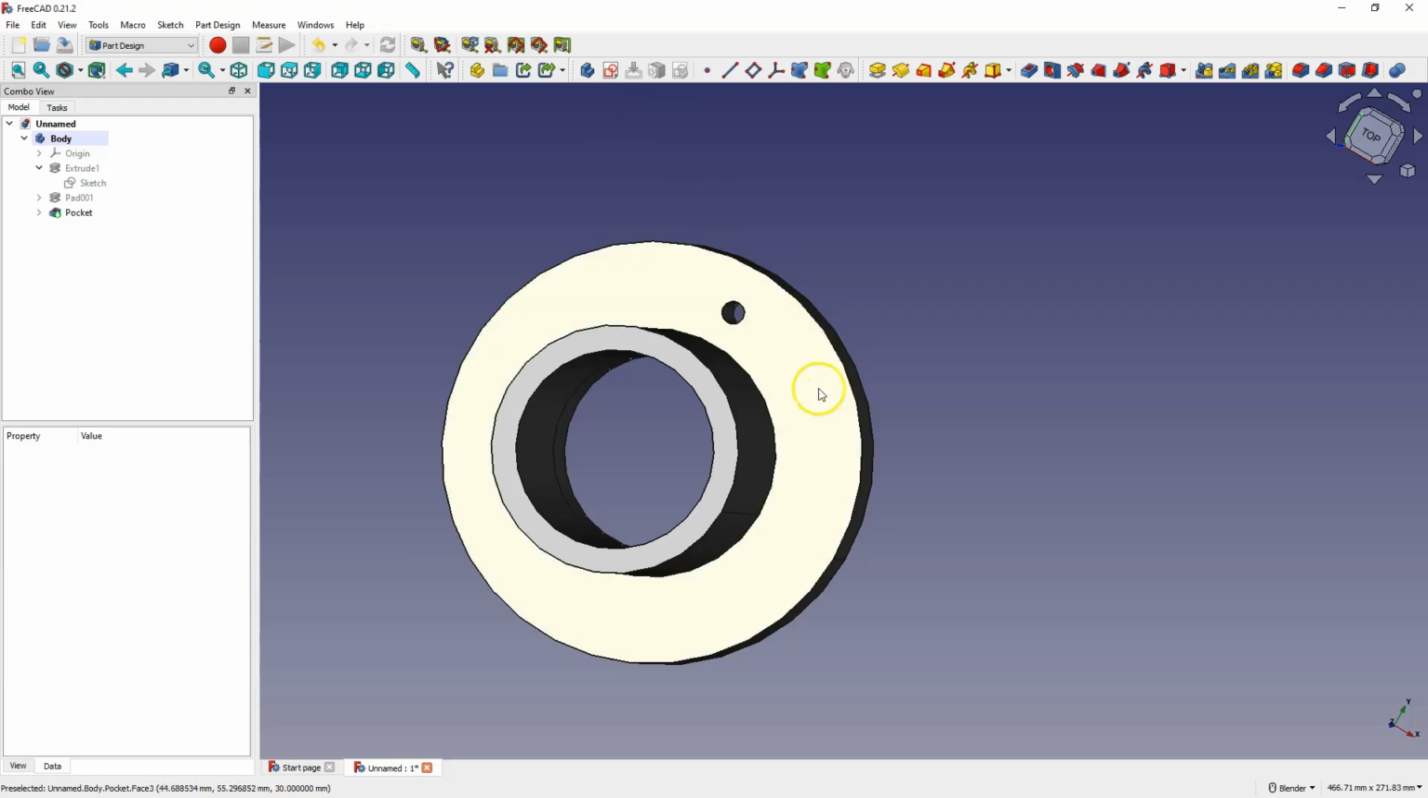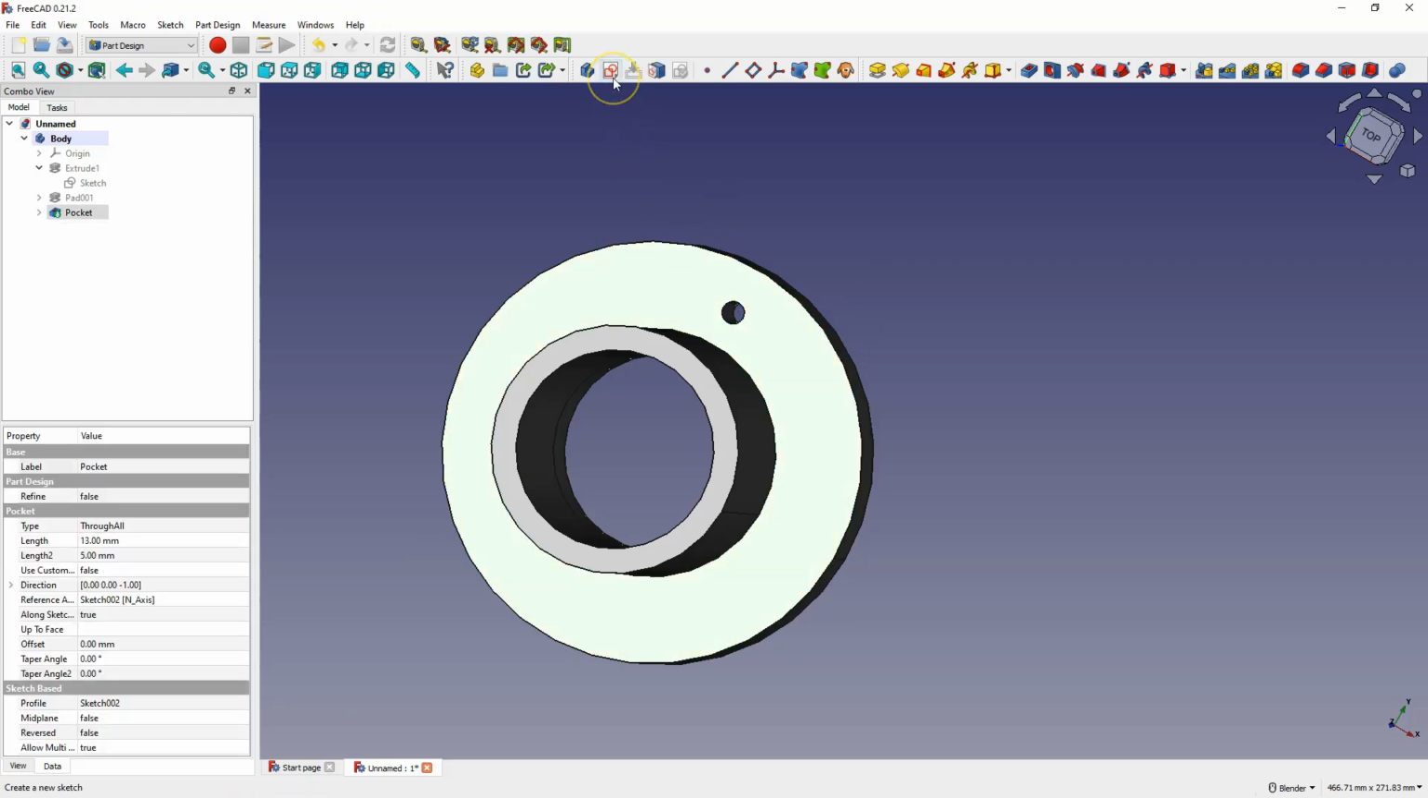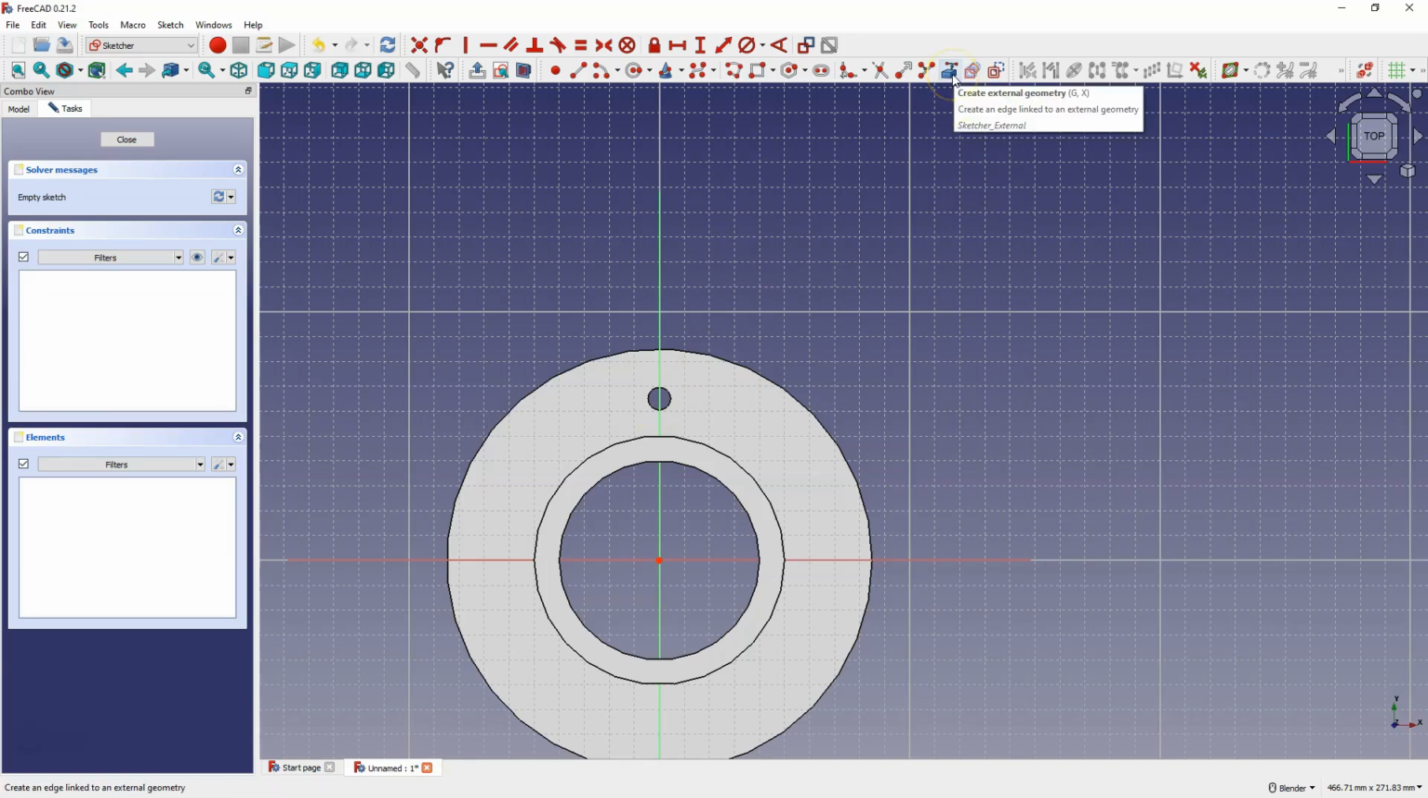Then I will create another sketch on this face, select this face and select create sketch. Here use the create external geometry command to create reference geometry based on this circle, because I would like to create another circle here whose center will coincide with the center of this hole. Select create circle and place the center of this circle in this point and draw a circle. I used the automatic constraints, placed the center of this circle in the center of this hole. Let's add the diameter of this circle and enter here 15 millimeters.